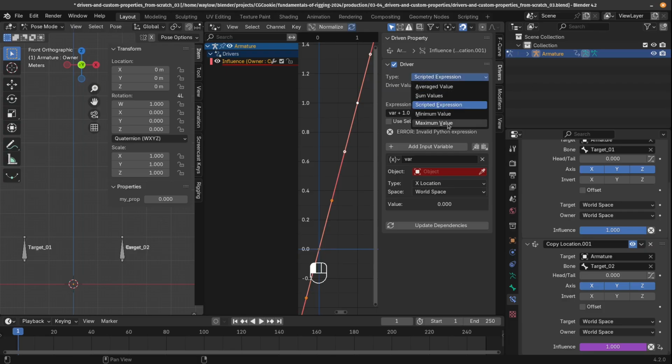When we click in here, we've got many different types of drivers. The scripted expression will give us this little expression box that we can type in here if we like. The maximum will choose the maximum out of all of our variables. I only have one at the moment. The minimum will choose the minimum value. The sum will add up all of those variables that we've added, and then the average will average out all of those variables. But in our example, we're going to leave it on scripted expression, but we're going to fix our expression now. First off, we do not need that plus 1.0.